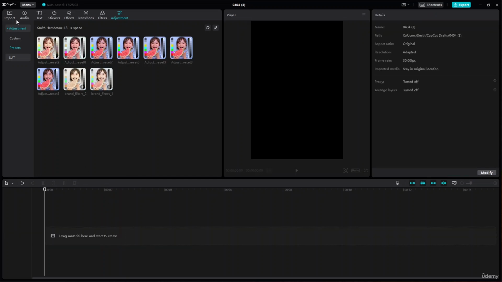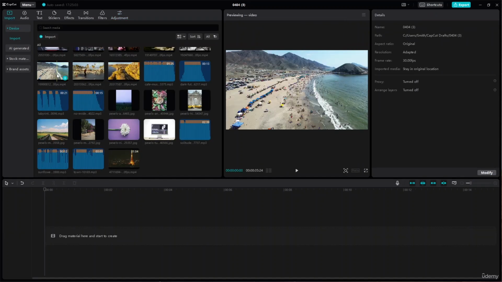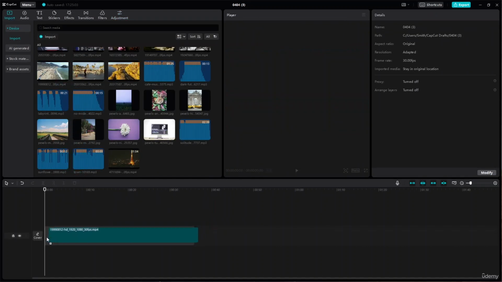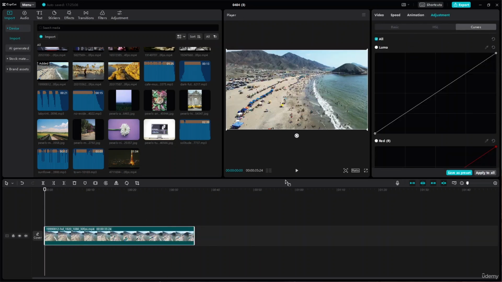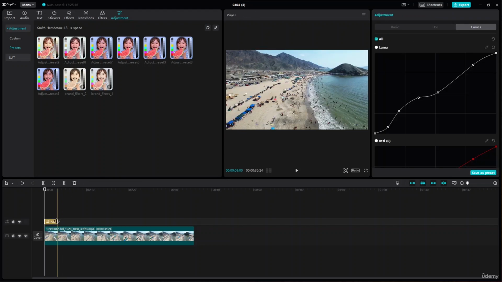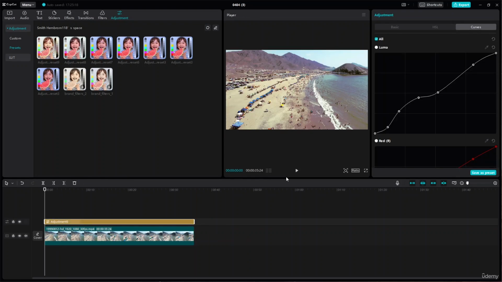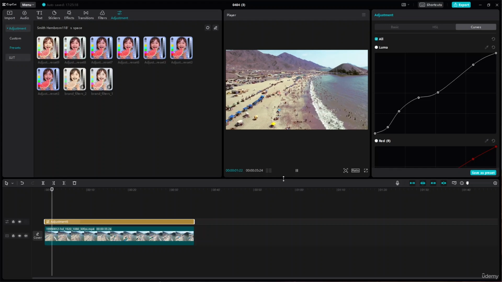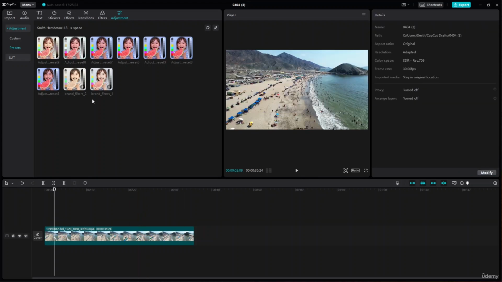Let me show it to you. Let's go to the import. What I'm going to do is apply this video. And then I'm going to go to adjustment, apply this, and you can see the effect of this. You can see how different it looks. If you want to remove it, it's fine.